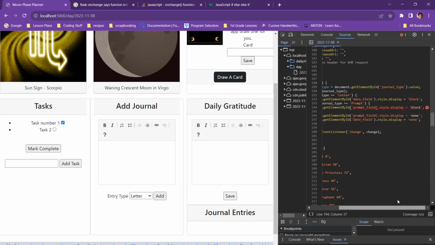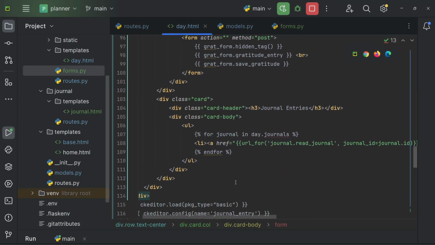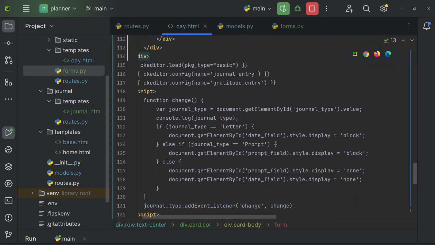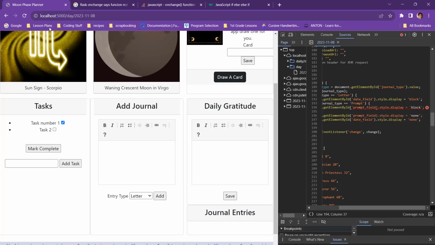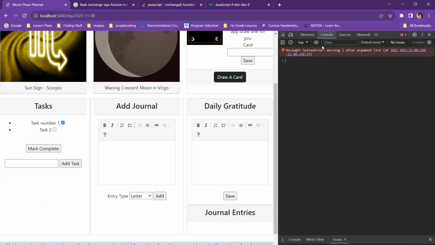Document element by ID prompt field style display. Oh, okay. So that's the prompt field. Yep, right there. Okay, so let's see if it works this way, and if not, I'll go back and add the onChange function. Let's look at the console. But I fixed it.